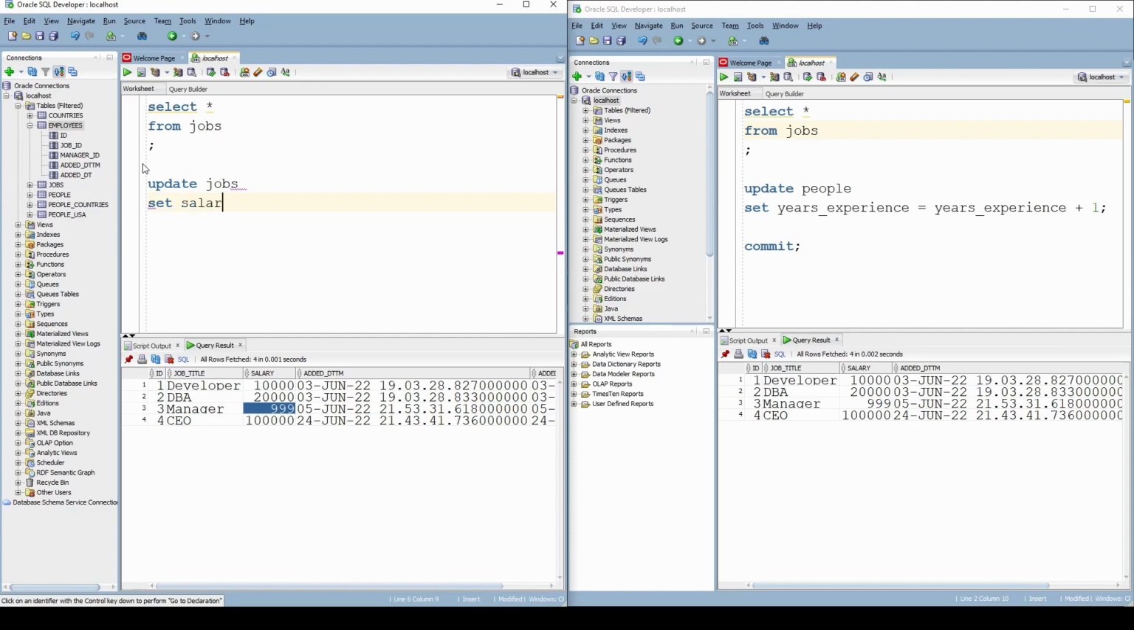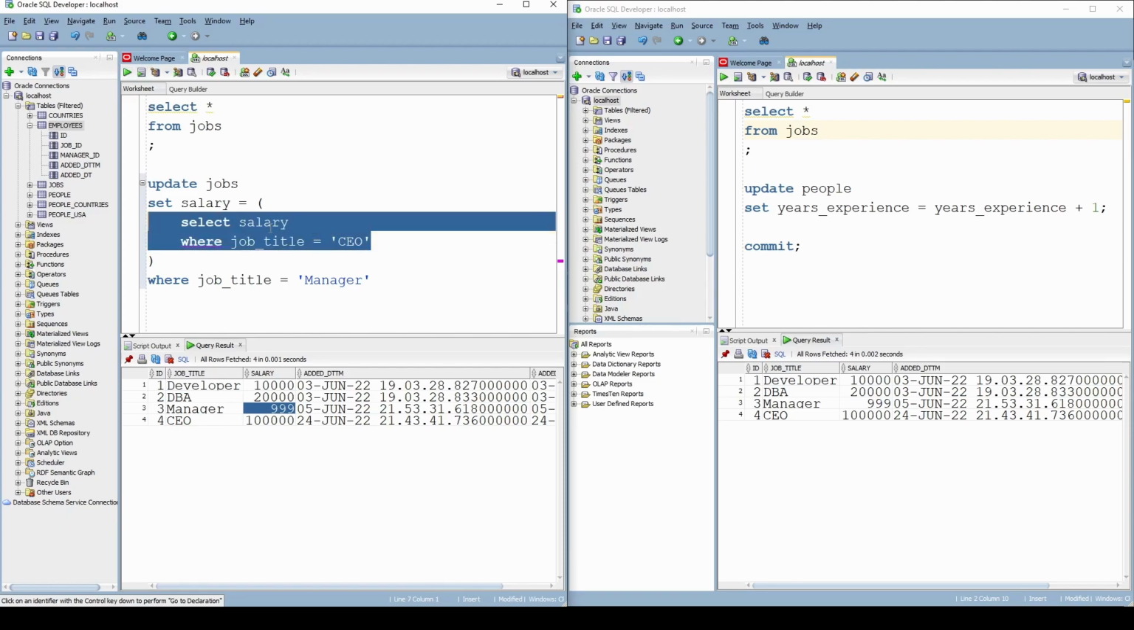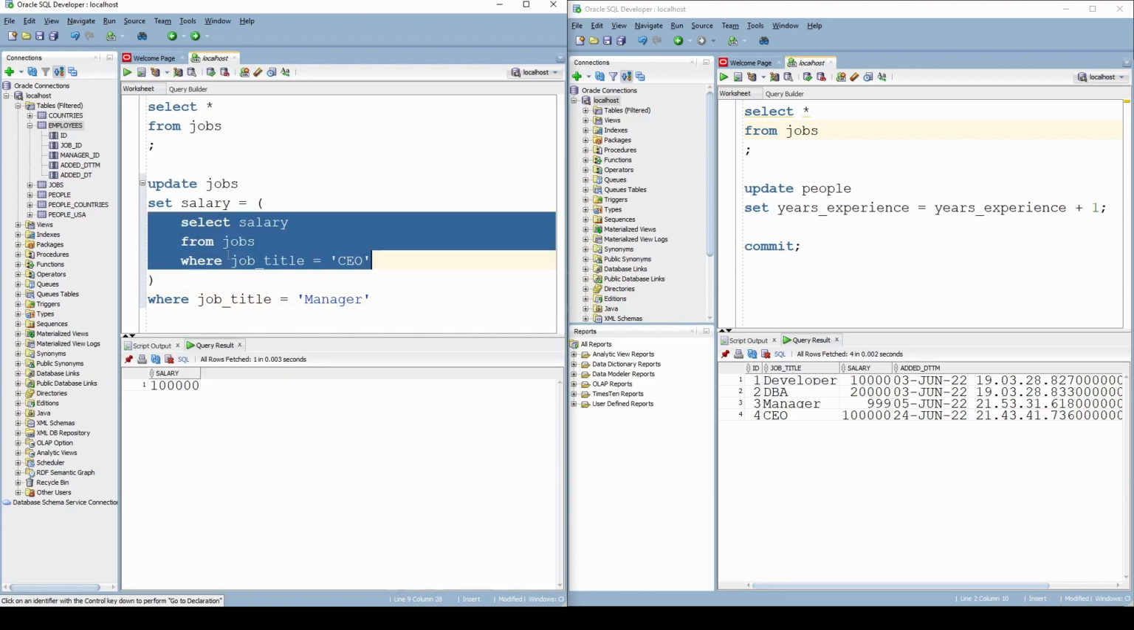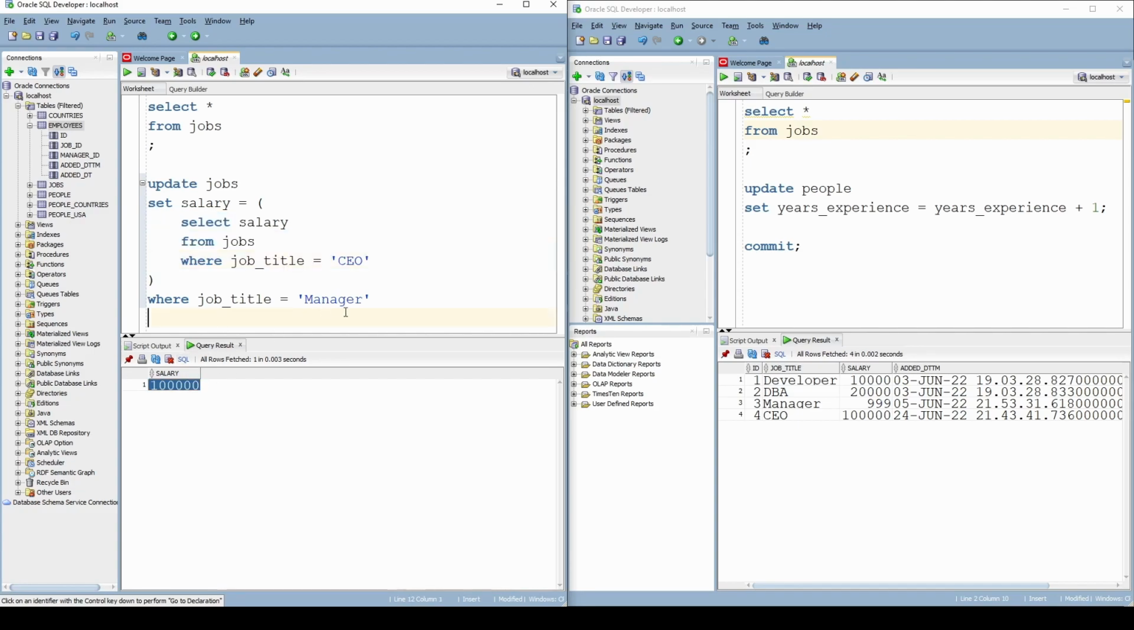jobs. You set a salary equals to, and I will get to that later, where job title equals manager. And now for here, we will utilize our subquery knowledge quite smartly. Basically, what you will see here is we'll select a salary where job title equals CEO. And if I run just this part, right? I need to say from jobs, of course, to specify a table. If I run just this one, this returns us 100,000.